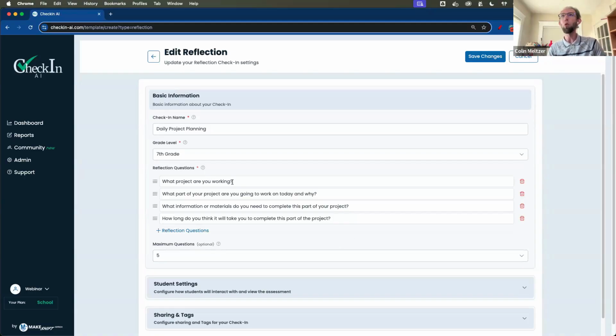So I have, what project are you working on? What part of your project are you going to work on today and why? What information or materials do you need to complete this part of your project? And how long do you think it will take to complete this part of the project? Some time management skills in there as well.